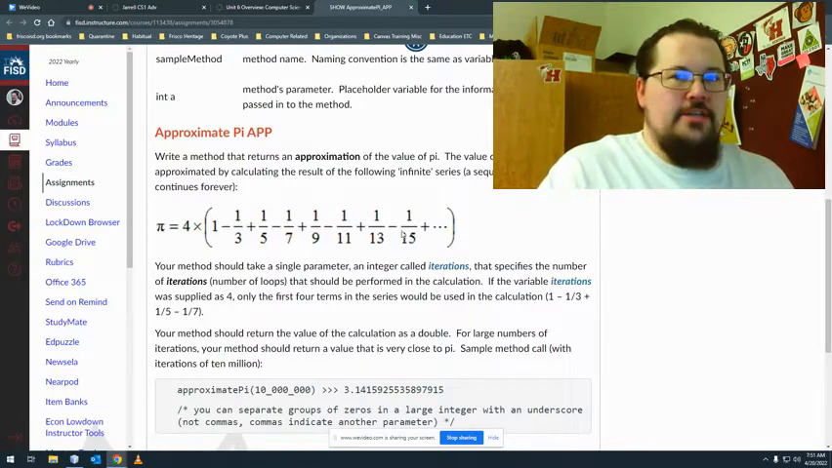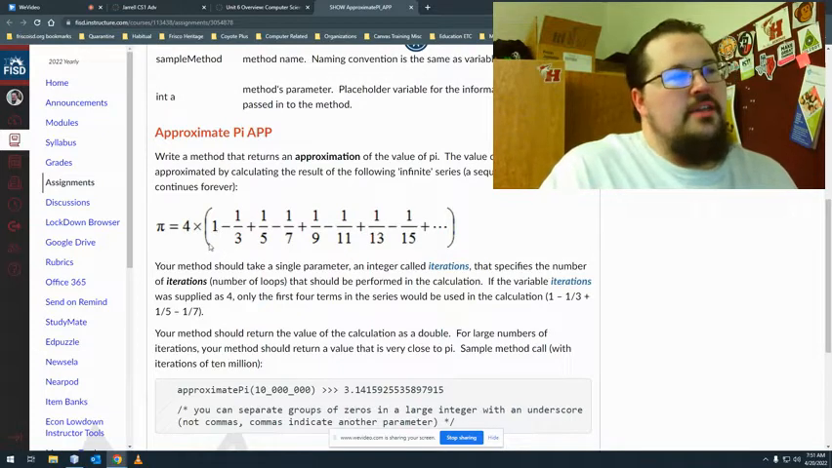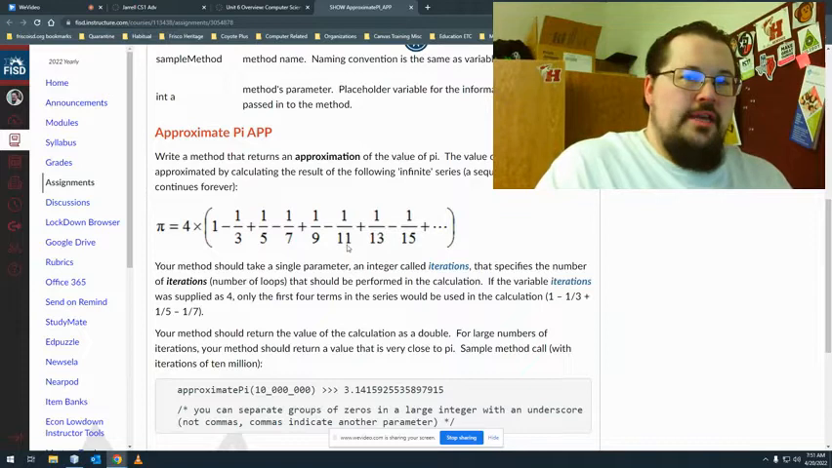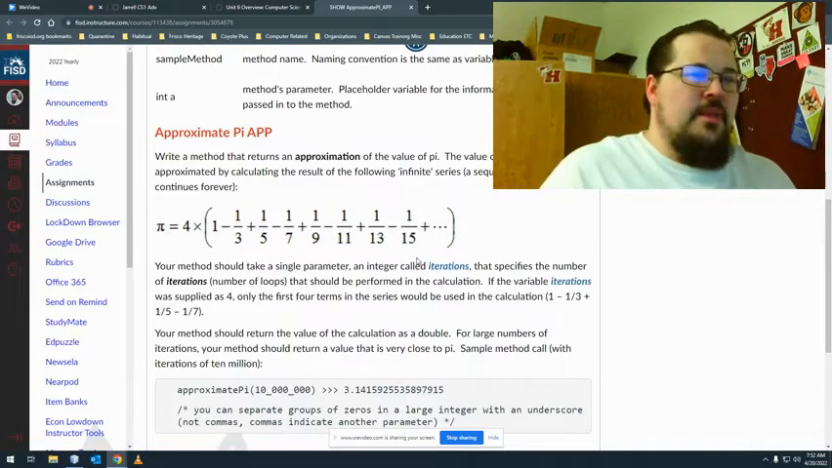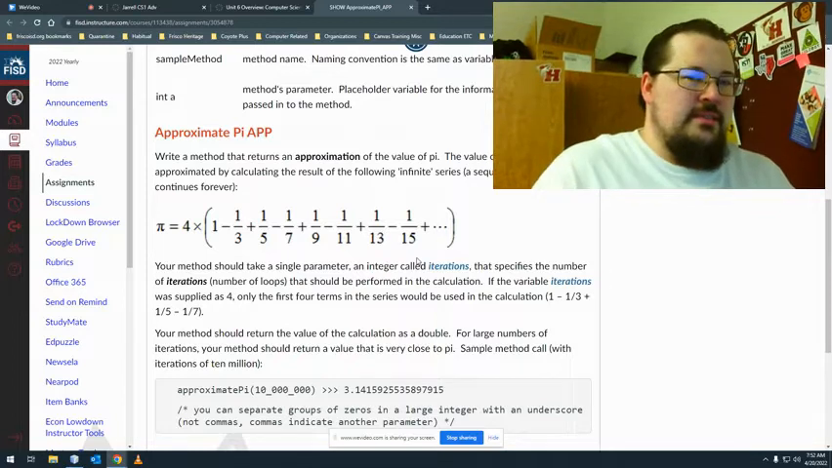One, these are all fractions. Even the 1 itself could be expressed as 1 over 1. The denominator is going up by 2's every time. The other thing we have to concern ourselves with is that we are alternating between pluses and minuses every time, all the way down to infinity. So those are what we've got to deal with.